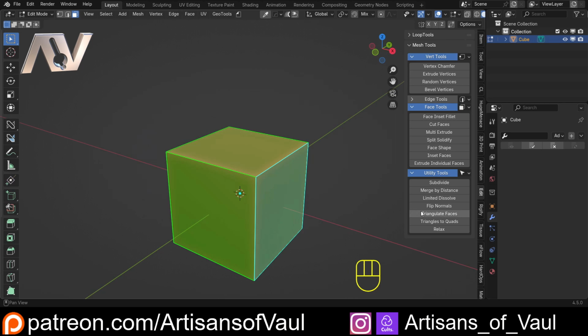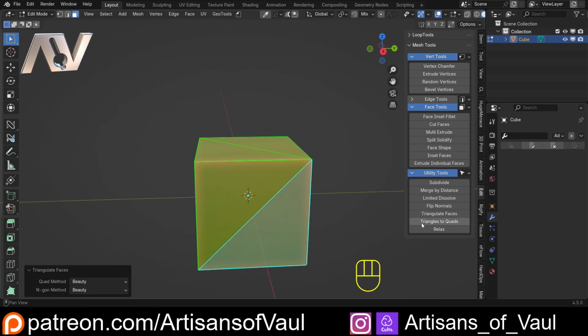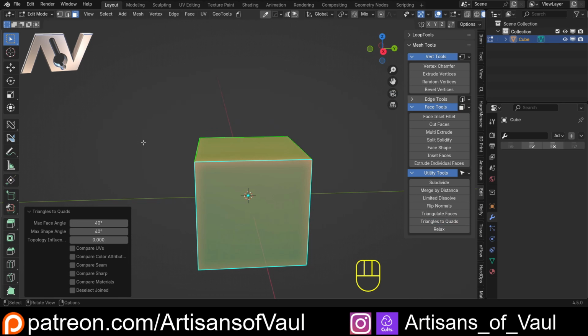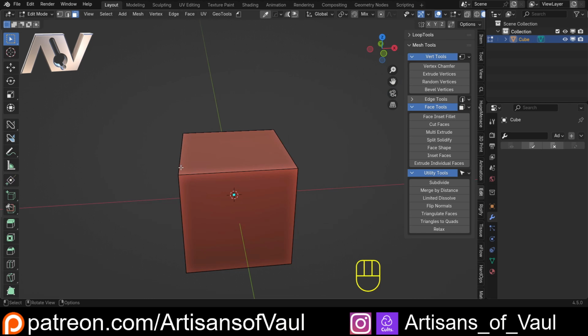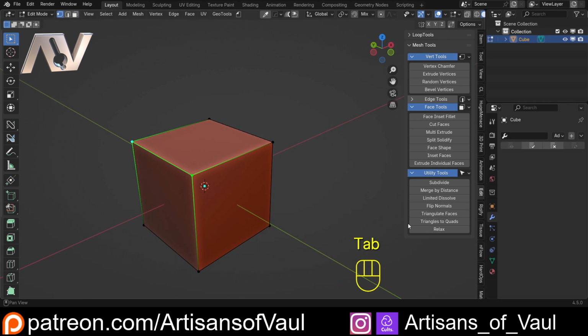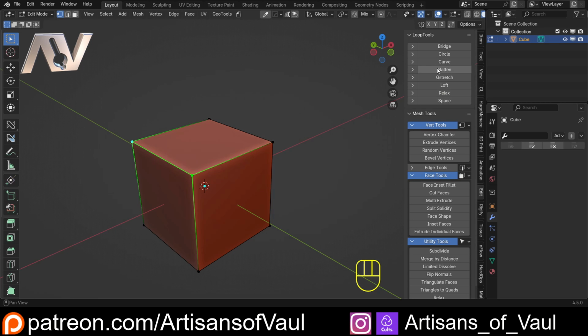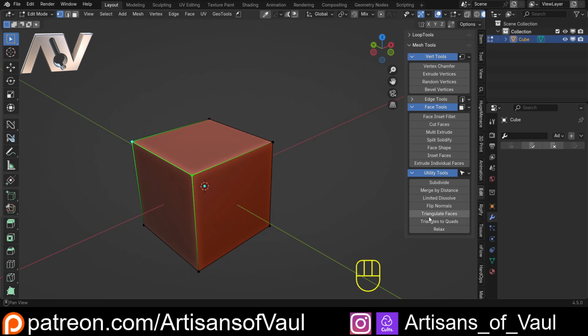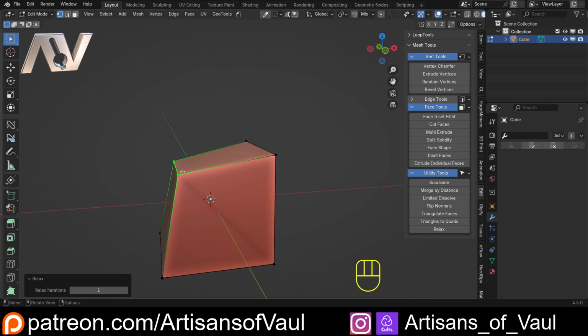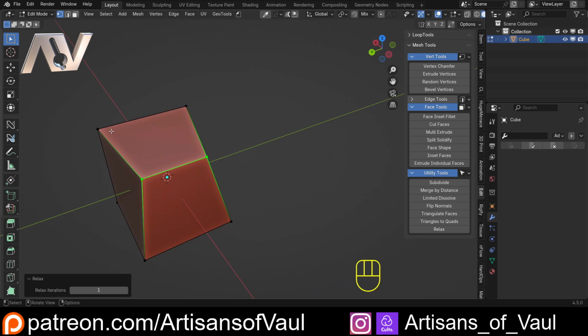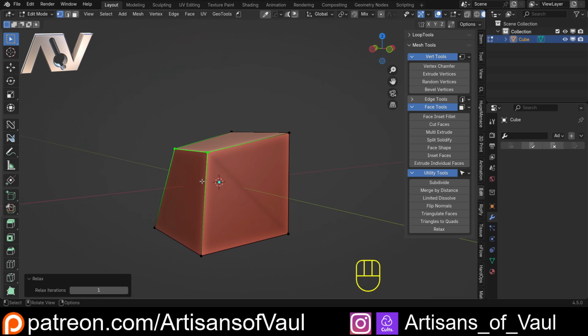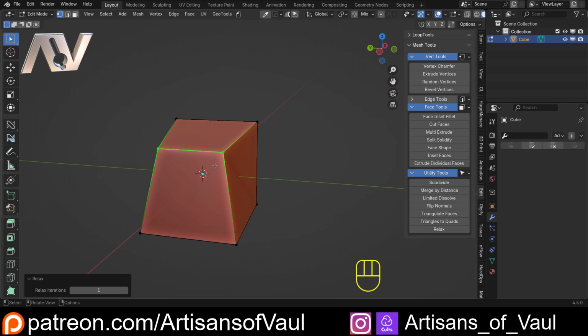We can triangulate faces to turn them into triangles, and then we've got triangles to quads to turn them back into quads. Might have reasons for that. And then finally, we've got the relax tool. This is exactly the same, I think, as the loop tool's relax, which is just there. I can't see any difference between it, and all it does is bring the points that you've got selected towards all of your other points. So pretty handy. So there we go, that was quite a quick intro to those different tools.